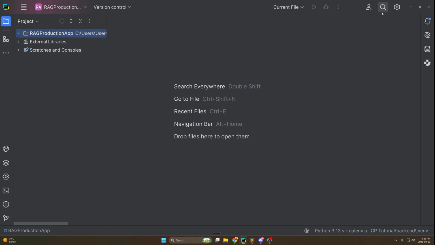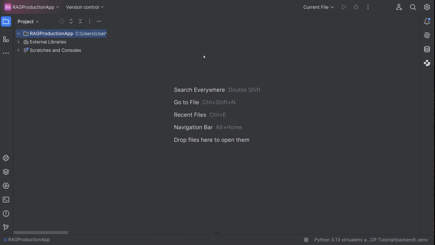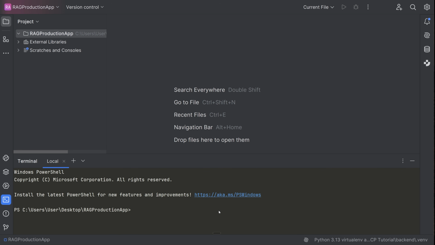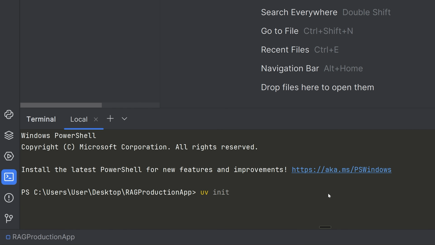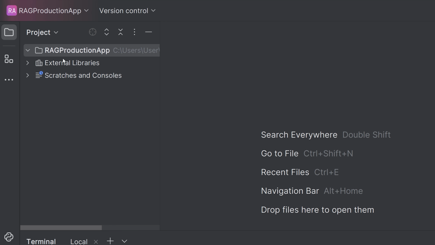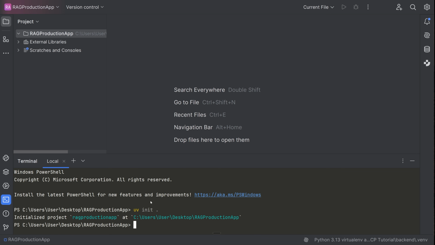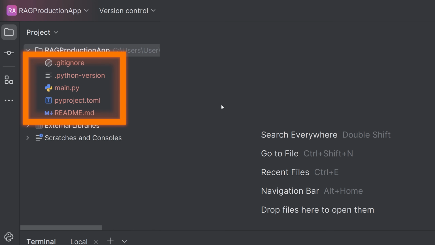Okay, so first things first, I'm just going to go into full screen mode. So let's enter full screen, and I'm going to start setting up my dependencies for my Python project. Now, what I'm going to do is type uv init and then dot, and I'm going to do this inside of a folder that I've opened. So I've opened rag production app, uv init dot, hit enter. It's going to initialize a new uv project for me.